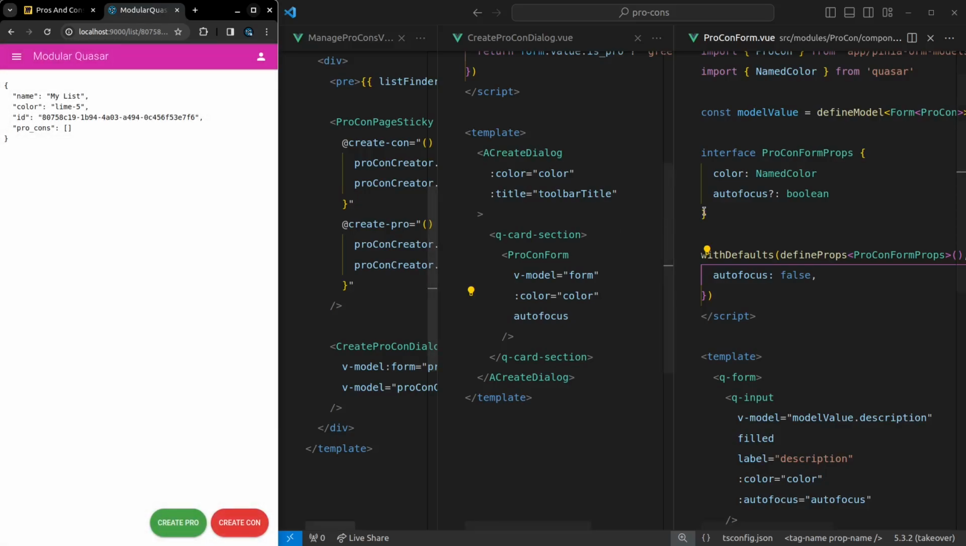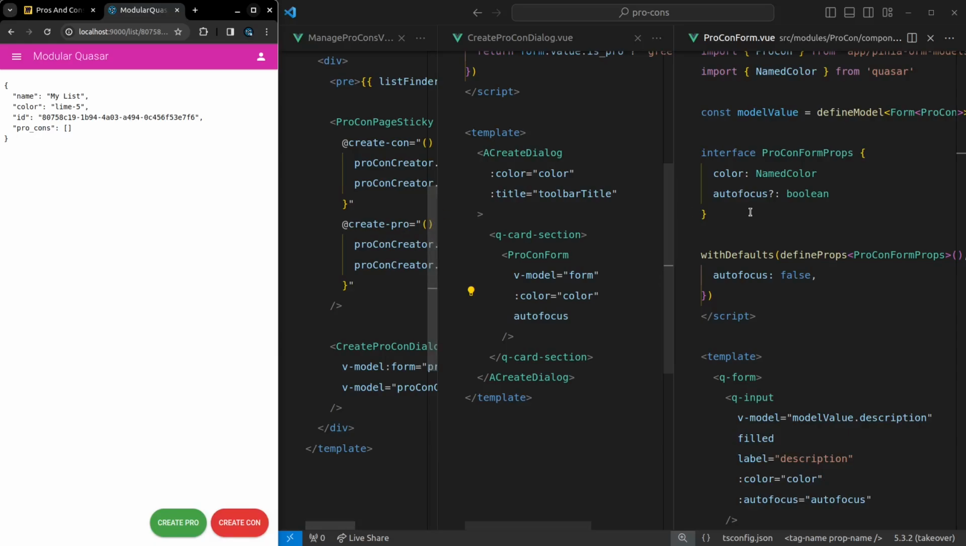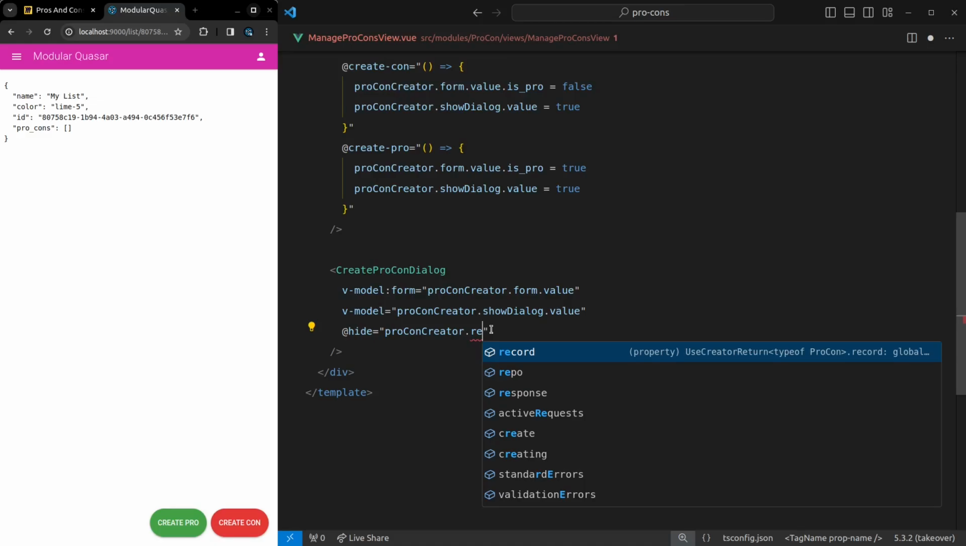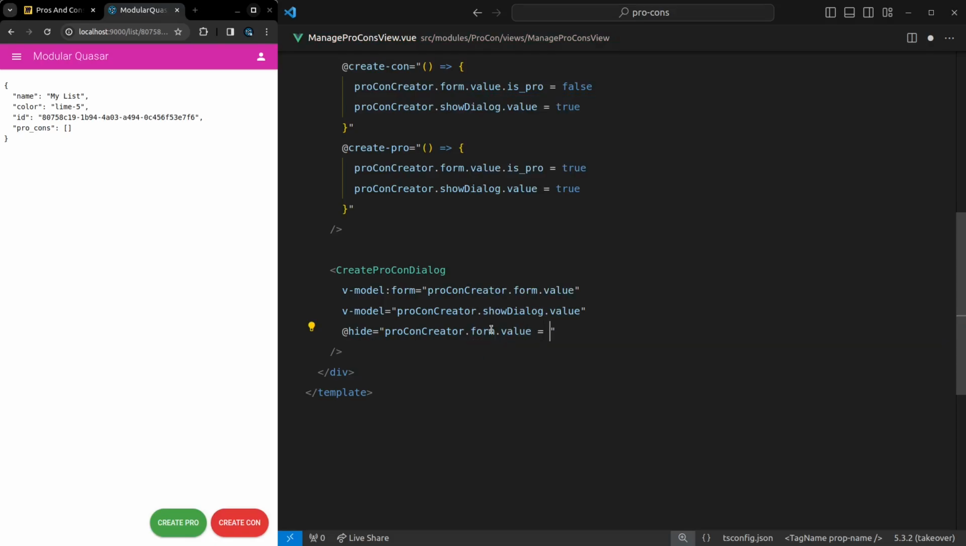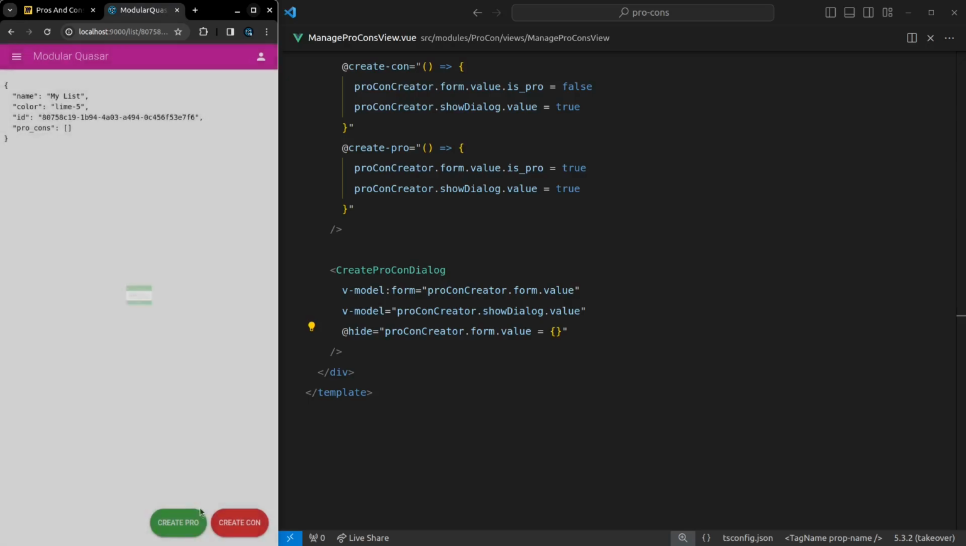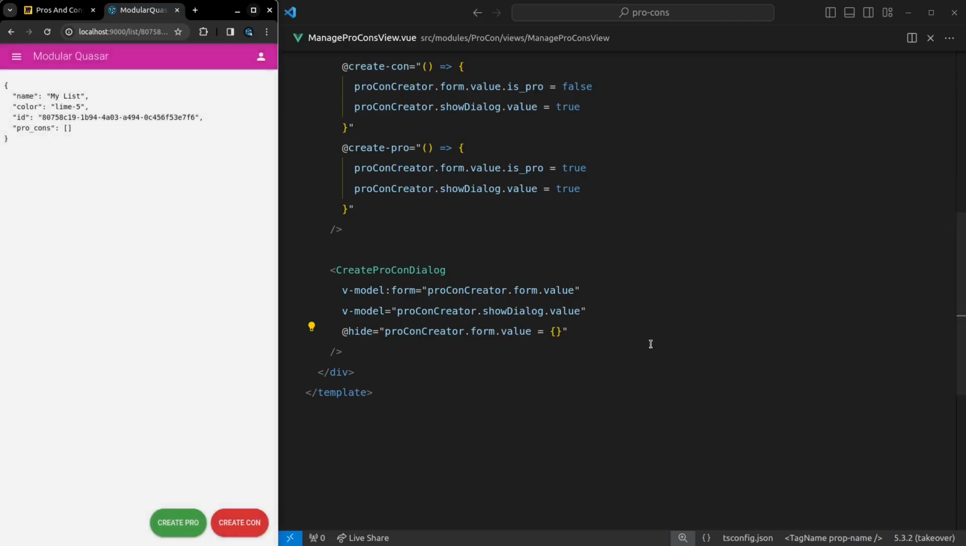So there we go. Now we can come in here, type stuff in. Let's make it so that when that closes, it clears this form. I think that would make sense. I'm going to close that, and I'll say @hide procon creator dot, I think we got a reset form on this actually. Maybe we don't. No, I think I didn't put it on there because we don't need to. We can just set form.value equal to an empty object. So blah, blah, blah. Yeah, and when we go back into it, that's now being reset. Cool.